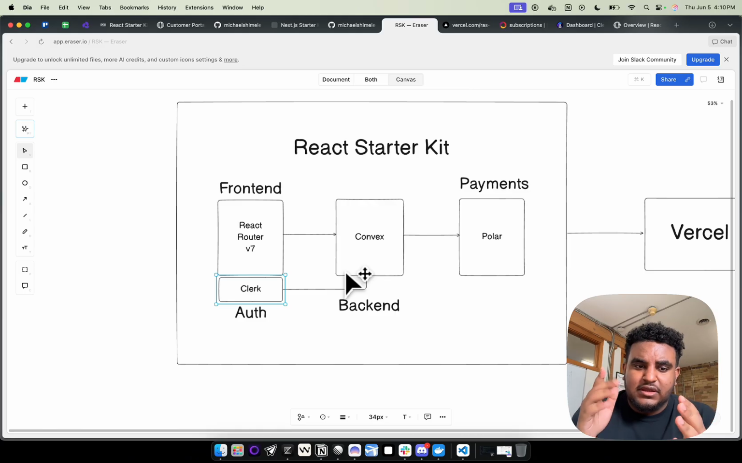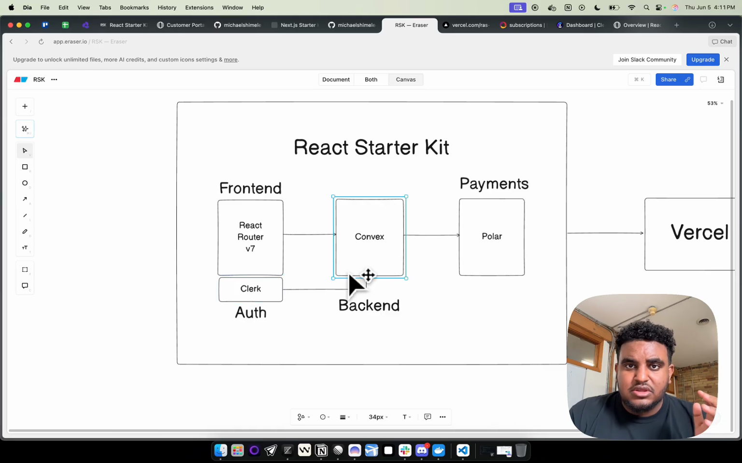Convex is not only our database, not only a place where we write our server functions, but it's a place where we could set up long processes and API endpoints. Convex is truly the complete backend. So with this starter kit, you can pretty much build anything without adding any external service. The only external service you would need to add that I didn't add here is email. And if you want me to add that, let me know in the comments down below.